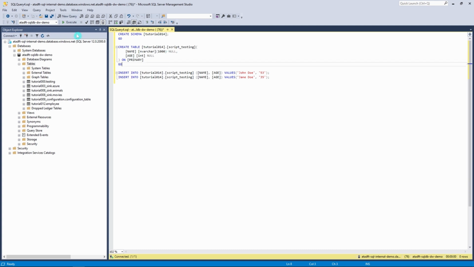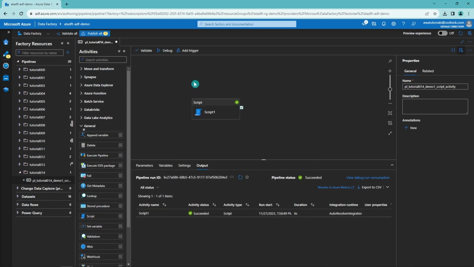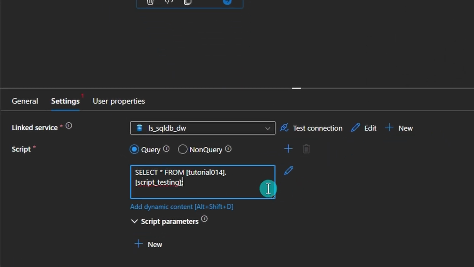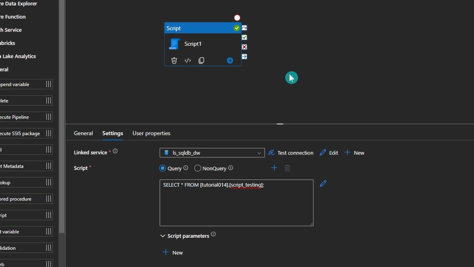Next, let's open up SQL Server Management Studio quickly and create a new schema, a new table, and insert a few rows to that table so we have some data to play around with using the script activity. And let's go back to Data Factory and start querying the data. Let's change the option to query and select everything from the table that we just created using Management Studio.